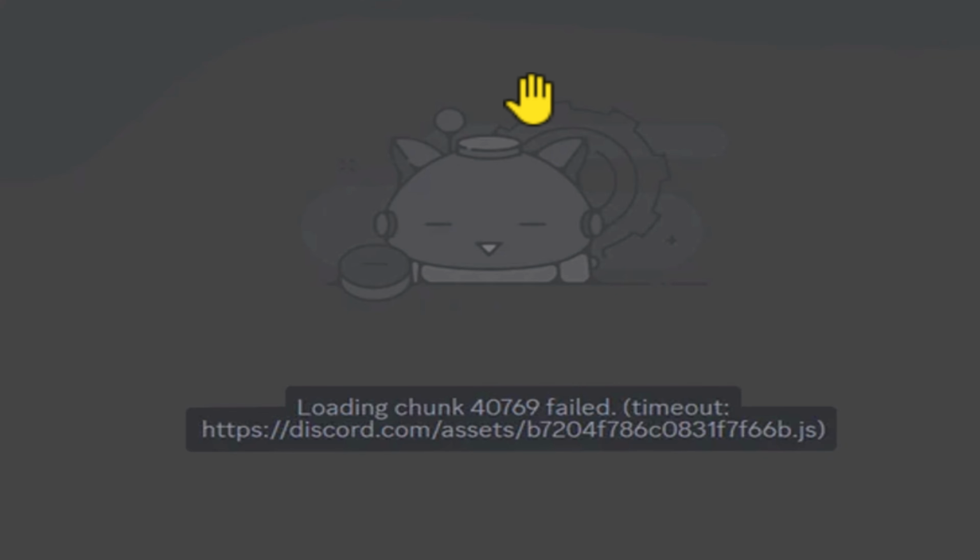Step 1. Refresh the Discord app. The first thing you should try is refreshing Discord. On the error screen, simply press Ctrl+R. This will reload the app and can often fix minor glitches instantly.